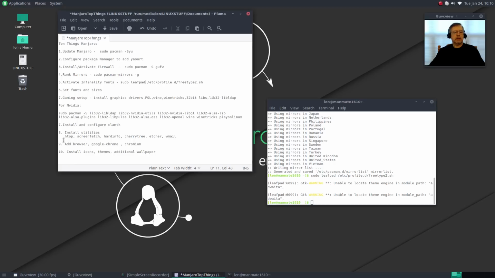For utilities, you've got htop, screenfetch, hardinfo, cherrytree, etcher, wmail. Those are the ones that I normally install for utilities. Now I usually, for system tray utilities, I also include Redshift, Synapse, psensor, and Clipit.